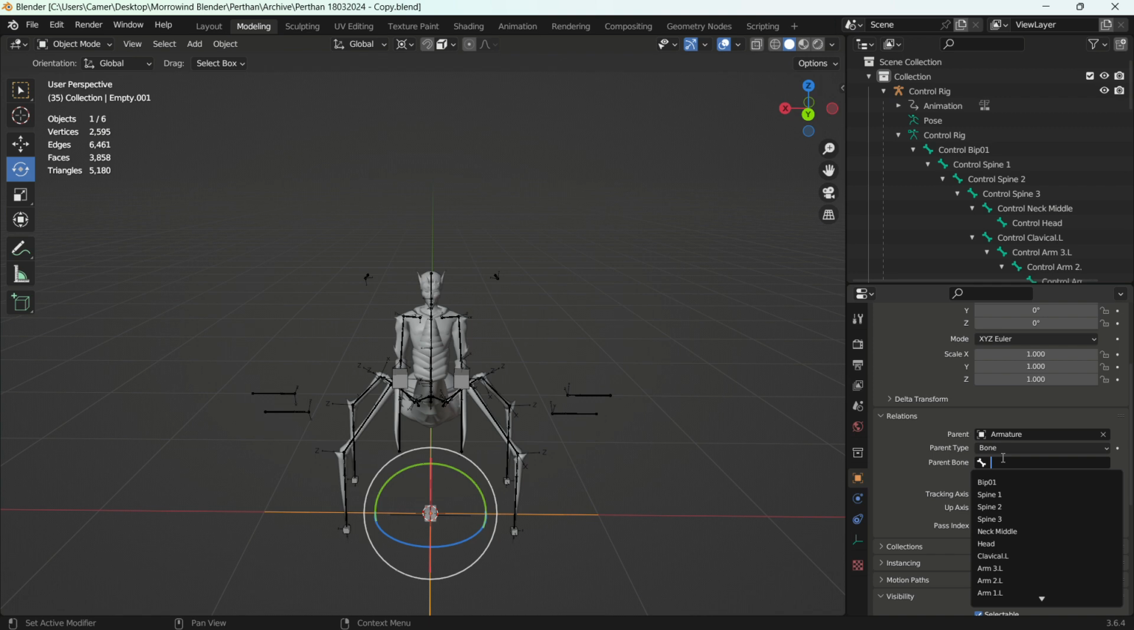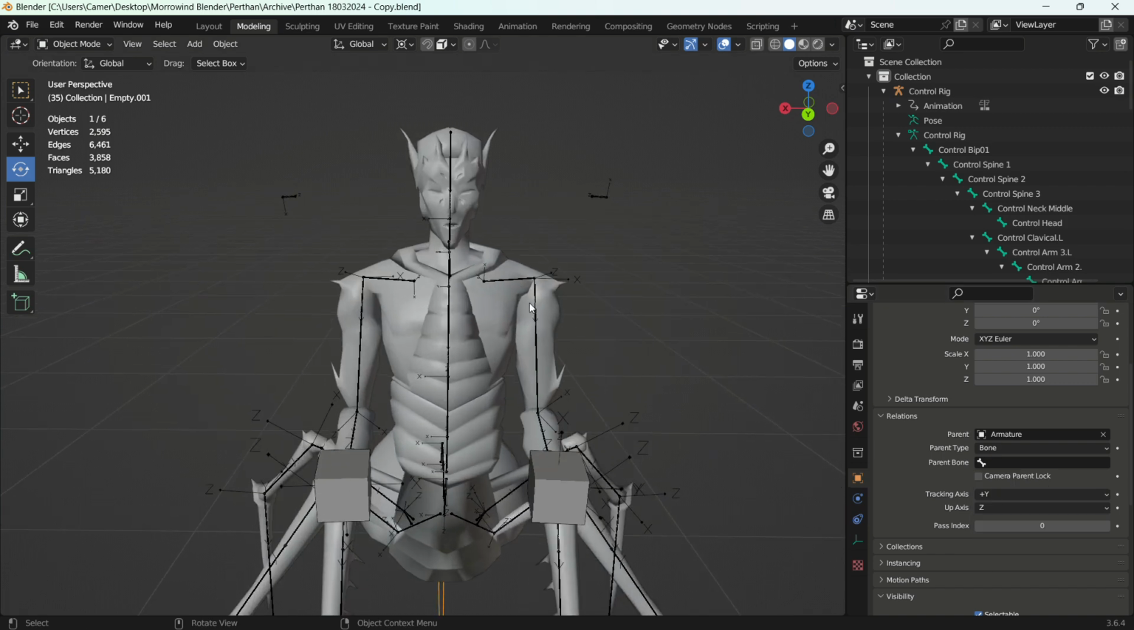That way the empty follows the movement of the bone, which would traditionally control this head, which you can see is this bone up here. When that moves, the empty moves, and because the head is parented to the empty, the head moves as well whenever this head bone moves, even though the head isn't actually directly parented to this head bone. That way you can have shape keys on your head, but still use armatures to animate the model.